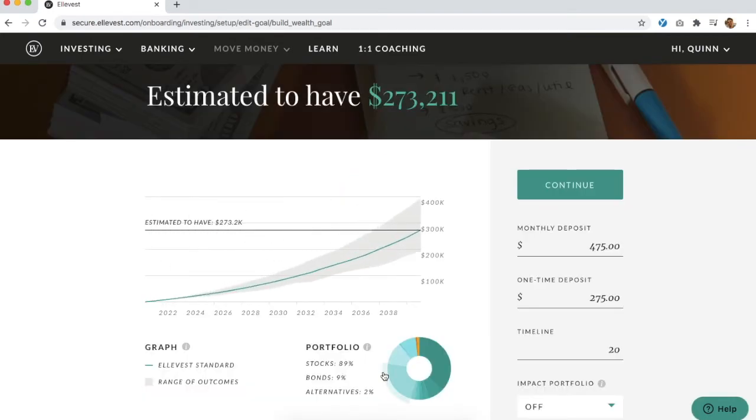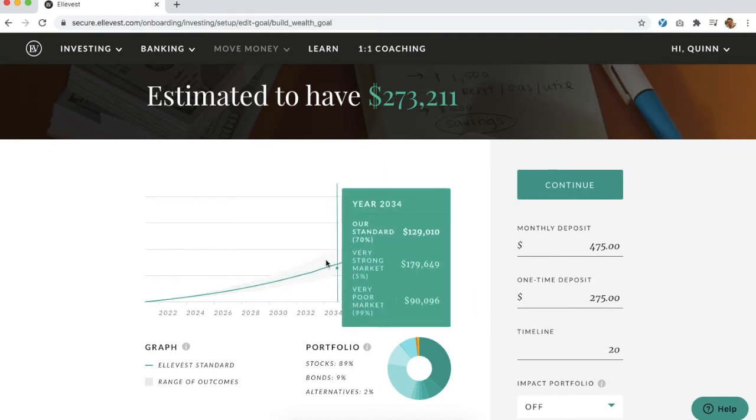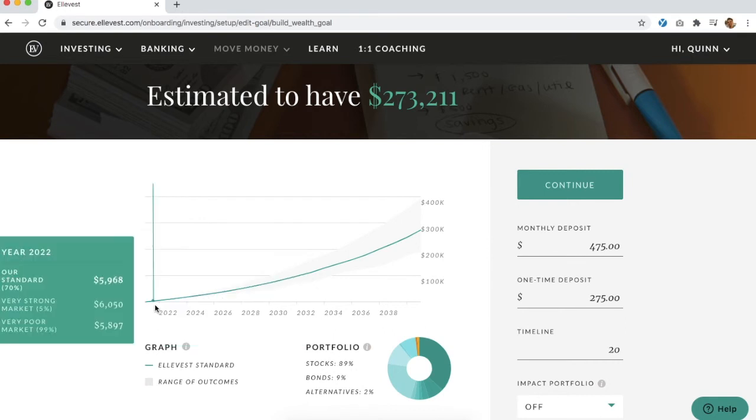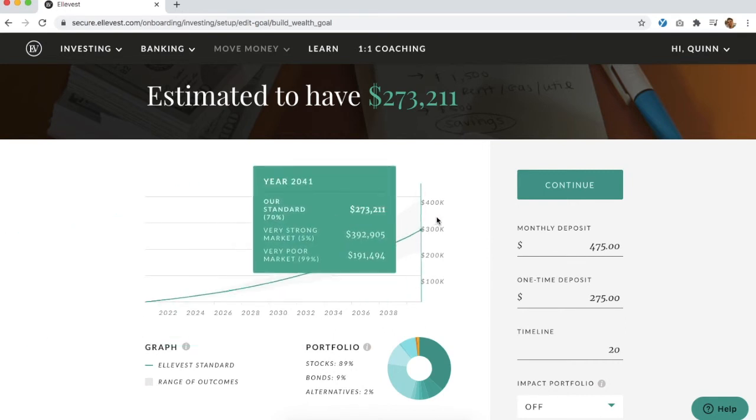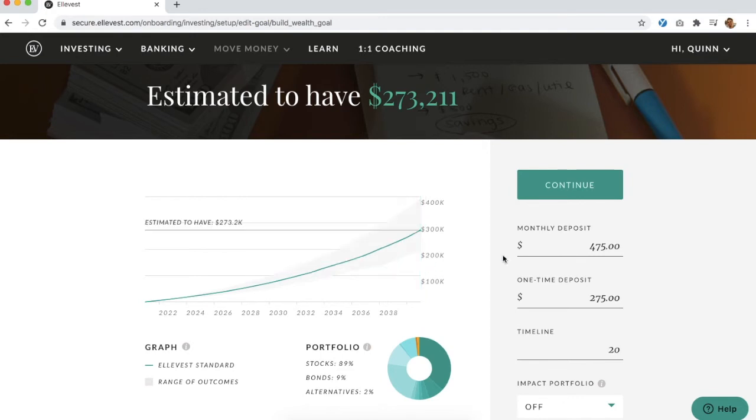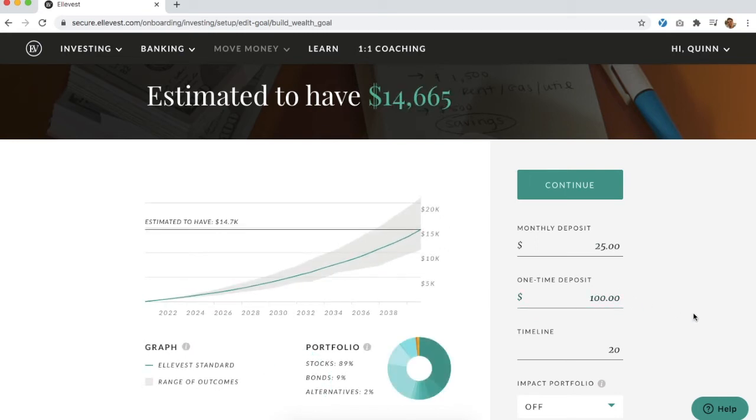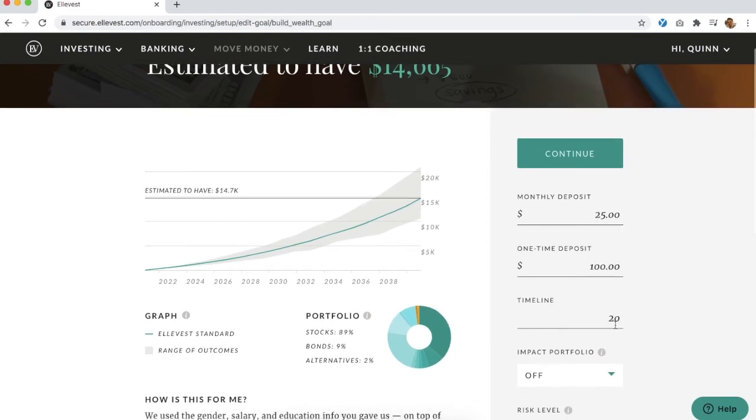So what you're looking at right now is based off some of the information I put in. That was just some test information. It'll give you an estimate of what amount of money it thinks that you should be aiming for over the next 20 years, which is the timeline for mine. And it gives you this really cool graph that shows you, depending on how the stock market does, the range of outcomes that your portfolio could be. And then on this right-hand side, you'll see this is where you can test out different hypotheses for, if I were to deposit, in this case, $25 a month and start with $100 in my account, what would it look like after 20 years?